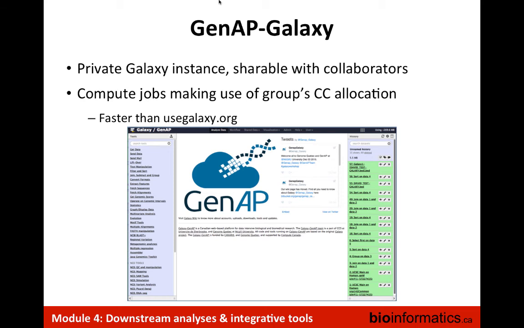As I was saying, there's the GenAP Galaxy, which is using your Compute Canada allocation to launch jobs. I forgot to mention, there's also a main Galaxy website called usegalaxy.org. That's completely open to anyone.